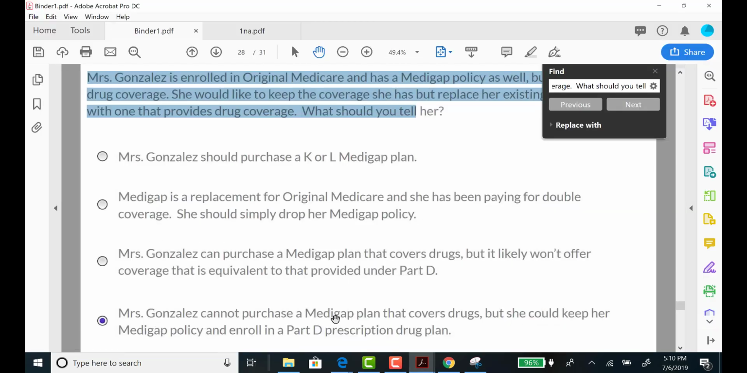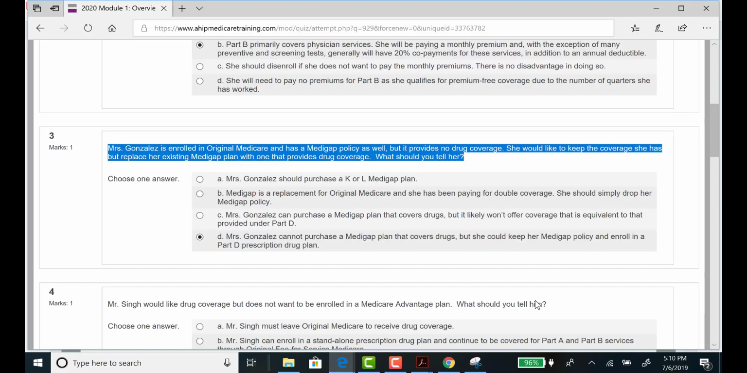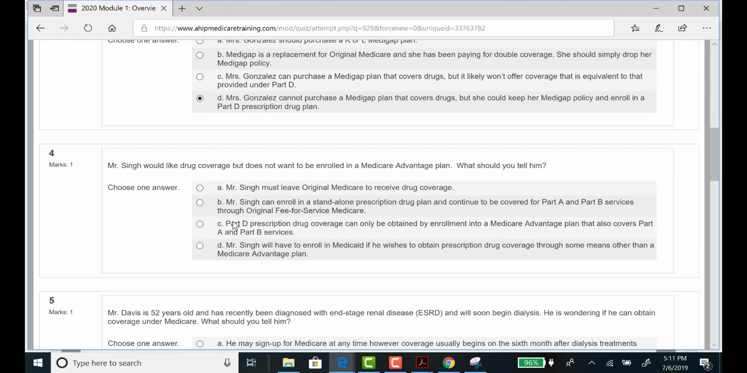Mr. Gutierrez cannot purchase a Medigap plan. It looks like the same one. All right, let's go to number 4. We will highlight this.